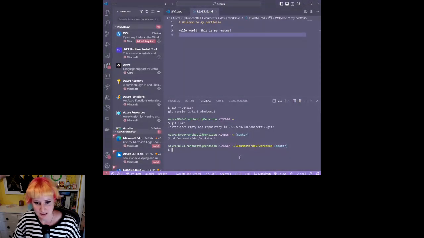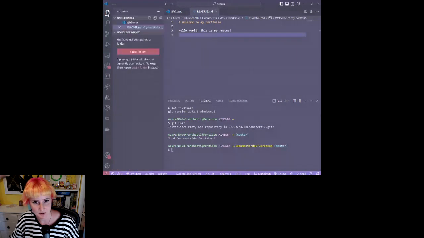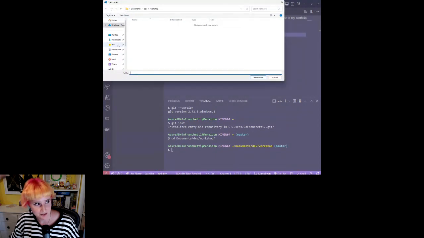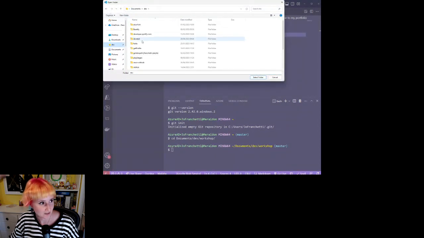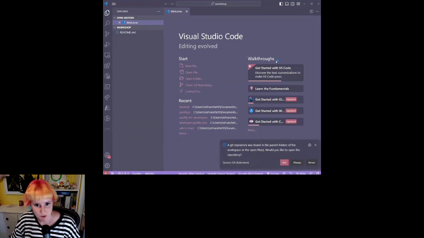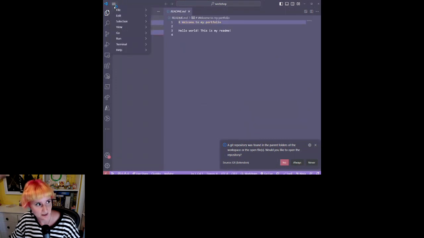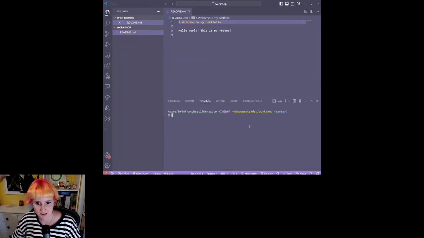If you don't want to do it that way, if you can't remember where it was that you saved the file, don't worry too much. What you can do is click on this icon here where it says Explorer, click on Open Folder, and then navigate to where you saved that thing. So mine is called Workshop. And then it'll open that in a new Visual Studio window. So you can see we've got the README here, and then we're going to open up the terminal and we will be in the correct folder.